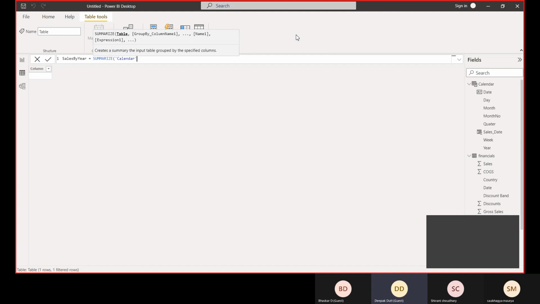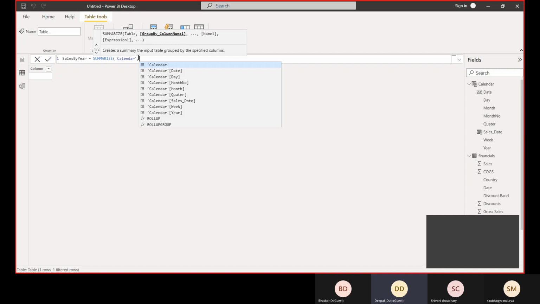Are you there, or did I lose connection? Sir, I'm here, but how do I give the calendar year column? Okay, you have to first give the table name. So just give it a comma. You can see the expression over here. First you have to give the table name, then the group by column name. So calendar year.